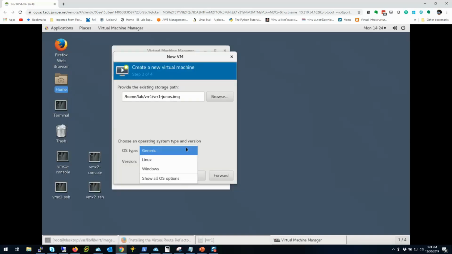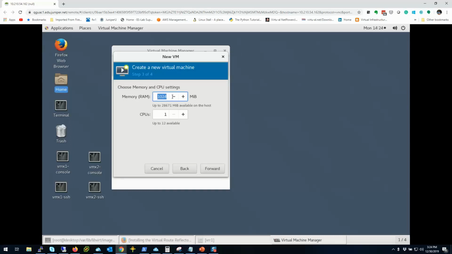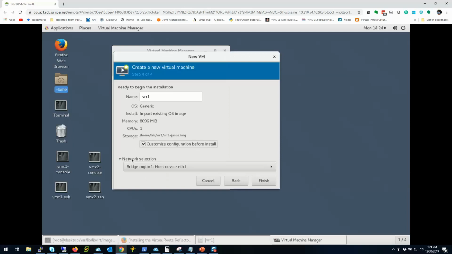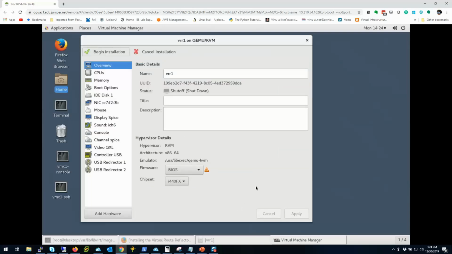And then, let's give it generate. Hard, I think. Forward. I'm going to go, okay, let's try. Right, and one CPU is fine. I'm going to give it a name VRR1. And I'm going to click customize configuration before install. And network selection. I have management bridge selected by default. Finish. And now it'll let me customize.